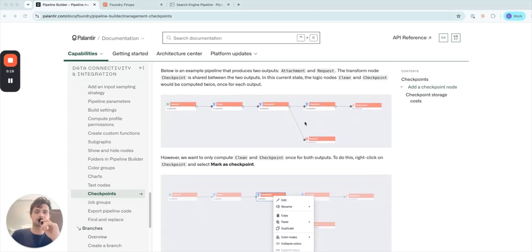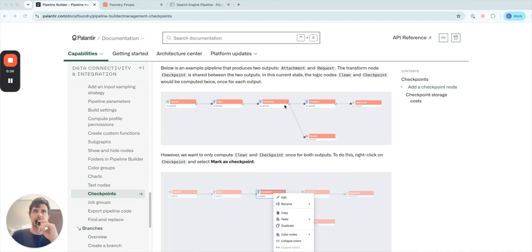Typically, the logic is recomputed once for each output, attachment, and request here. And what checkpoints allow you to do is save results for reusability across outputs. So here, the checkpoint would be added in the transformation labeled checkpoint and would be saved across attachment and request. What it means in practice is that the higher the complexity prior to the checkpoint and the higher the number of outputs, the more efficient the checkpoint becomes.